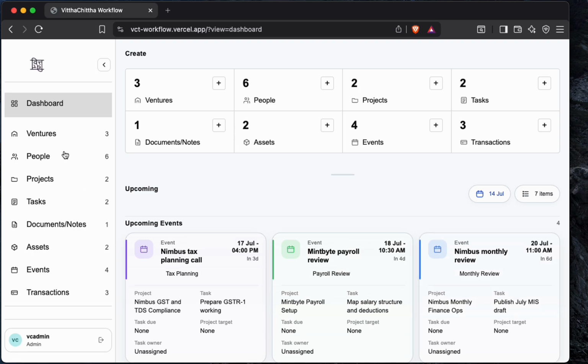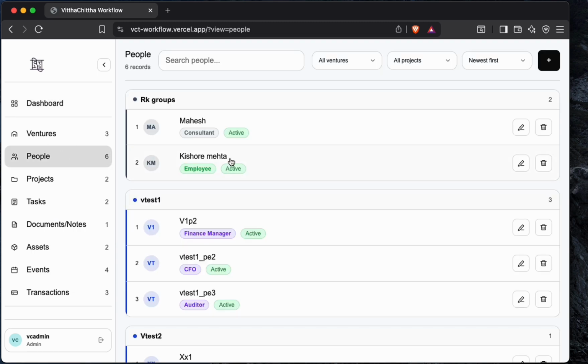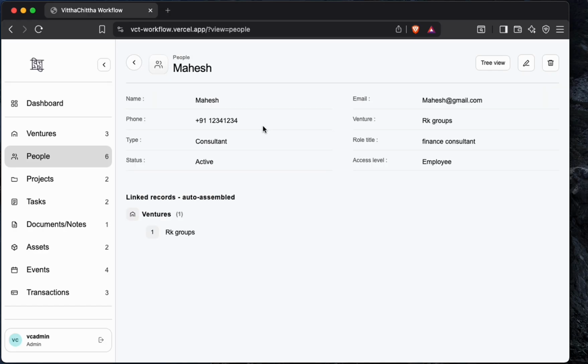Where did it go? It's in the people's dedicated page under the RK groups. What is this RK groups? A venture that we just created. Under this venture, there are two people. As you can see, the new guy that we just created is Mahesh. You can see Mahesh, his phone number, venture that he is connected to, role title, employee, everything.